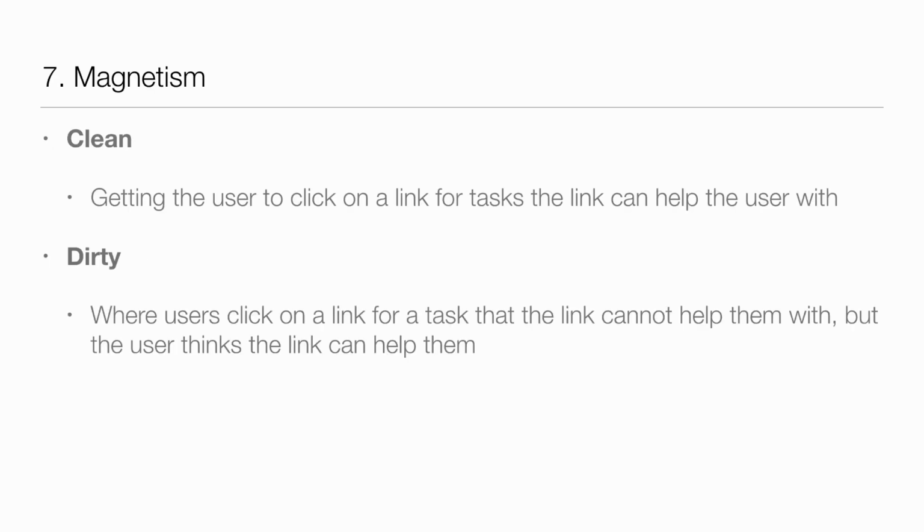Finally, magnetism. What is magnetism in navigation? Now, you've got clean and you've got dirty elements. So a clean element is getting a user to click on a link for a task, and the link can help the user with the task. A dirty link is dirty navigation, where you click on the link for a task to be achieved, and the link cannot help you with that task, but the user thinks the link can help them with the task. Okay, what does that mean?